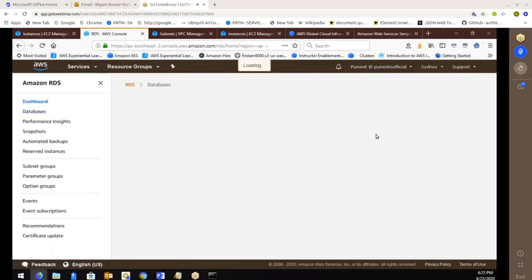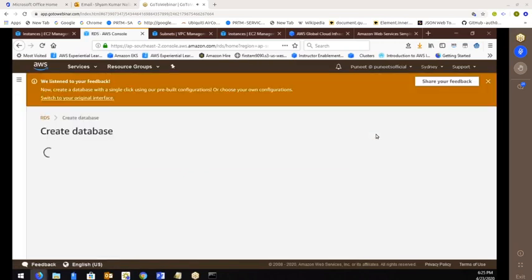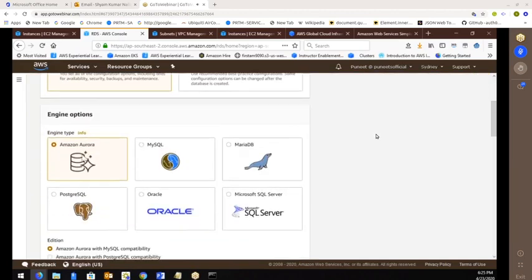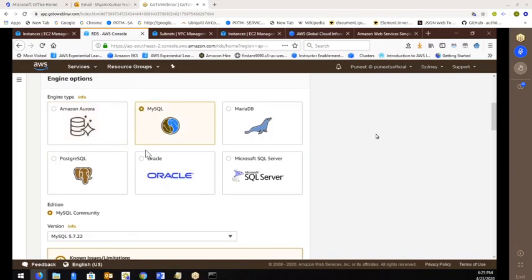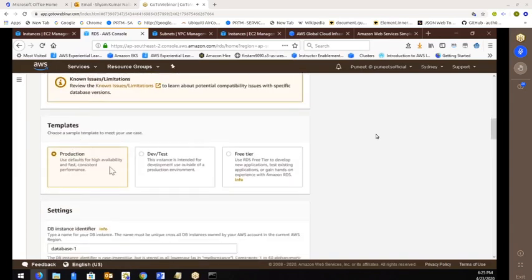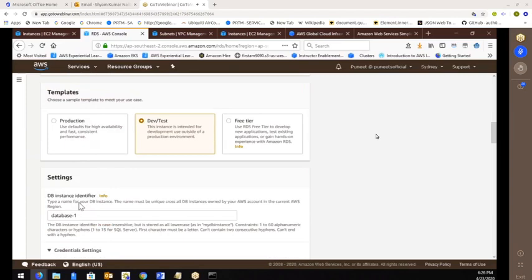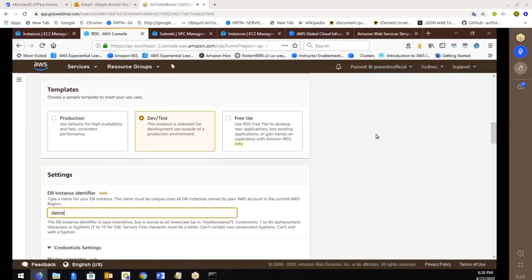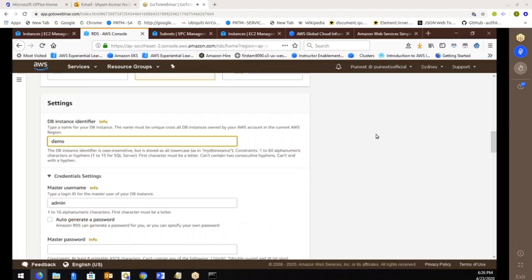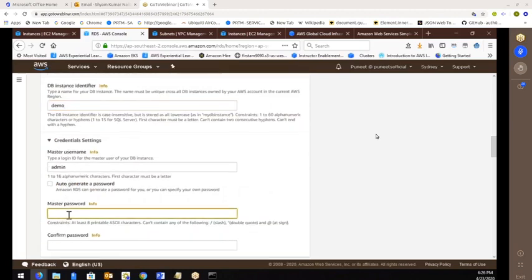I'll create a database. Now, what kind of a database would you want to create? I can create Aurora, MySQL, MariaDB. Let's stick to MySQL. Spin-up would be faster in this case. The template I'll use is dev/test. The production one I cannot use right now because I don't have a second subnet created. That's why I'll just stick to dev/test. The DB instance identifier, let's just name it demo. The master username is admin. Password, let's keep some password for the database to connect.